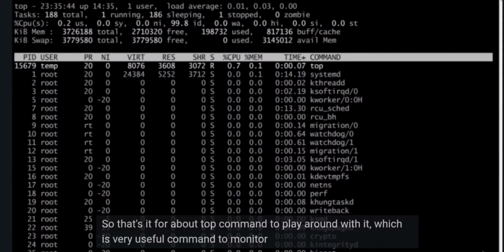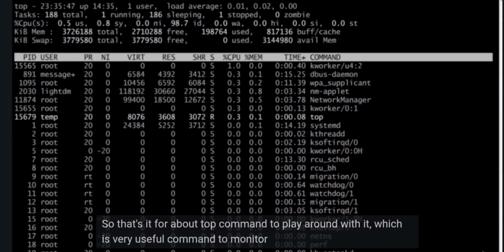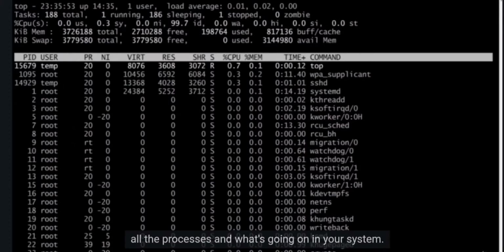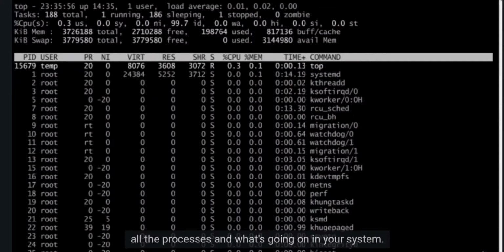So that's it for the top command. Play around with it. It is a very useful command to monitor all the processes and what's going on in your system.